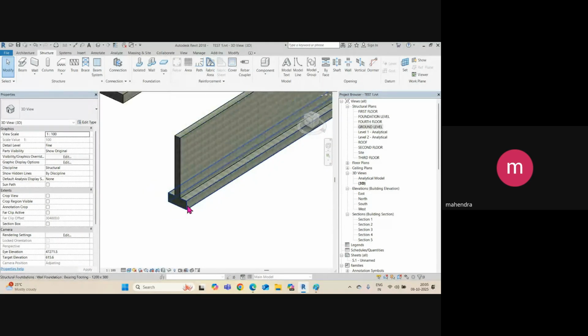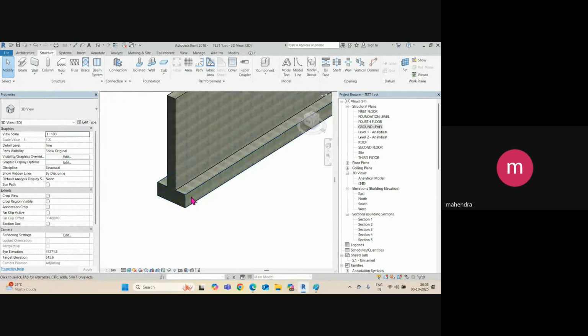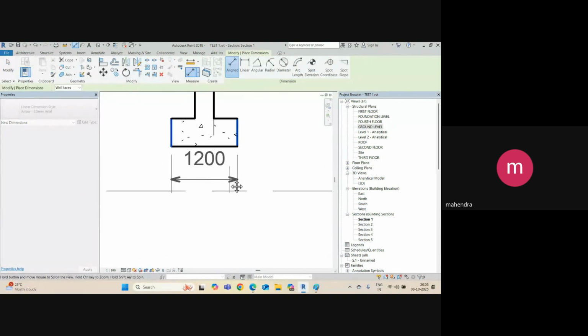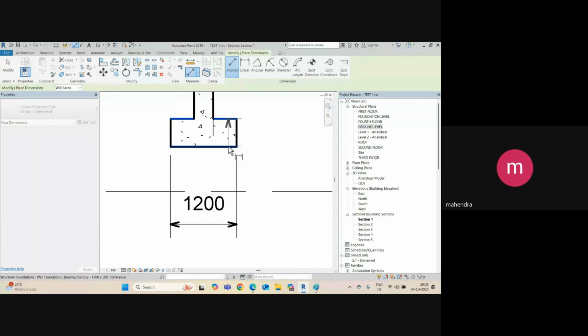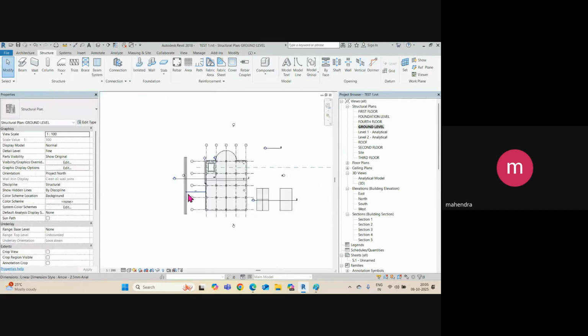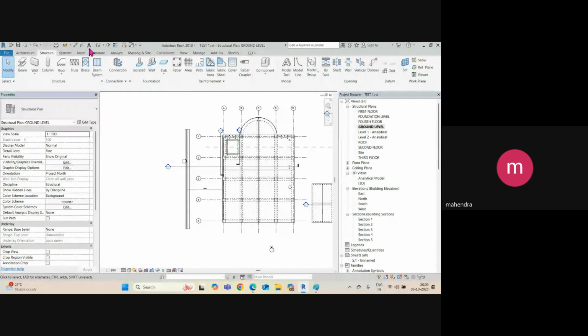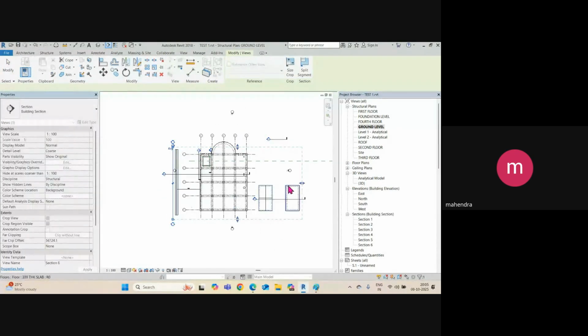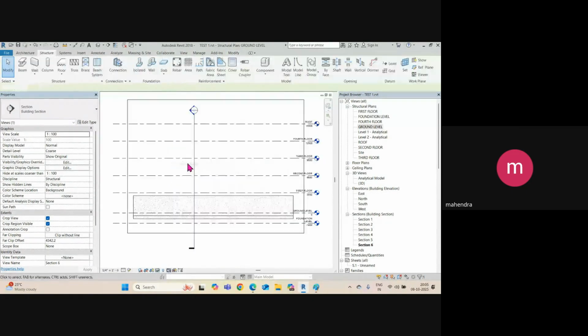Sometimes it's not joined, so you need to join by using the join command. Okay, so you can see in the section, the width is 1.2 and the thickness is 500. So you can add this footing. Suppose I add a section here, I want to see the elevation. Okay, only this wall elevation.